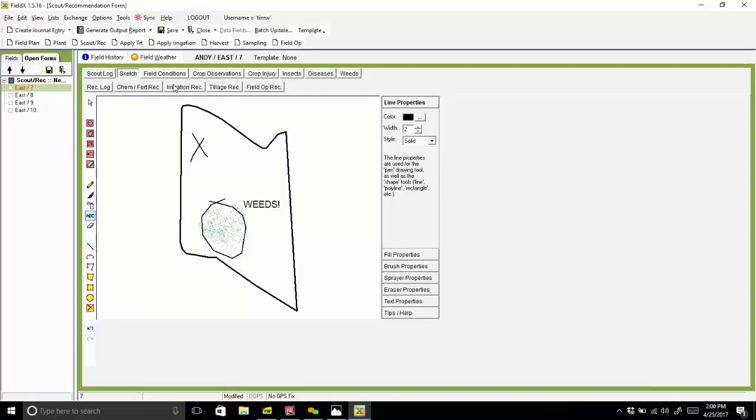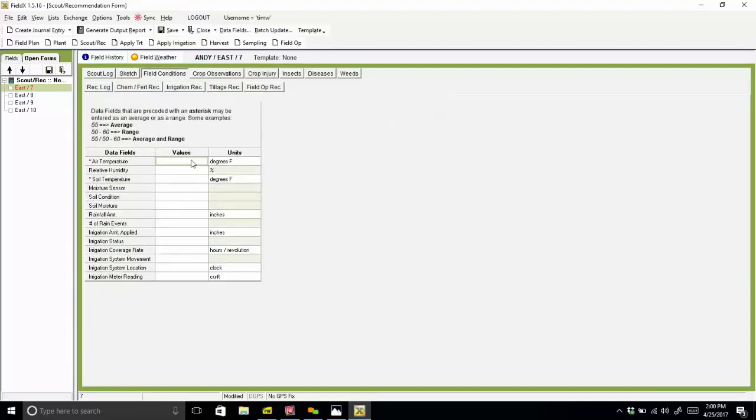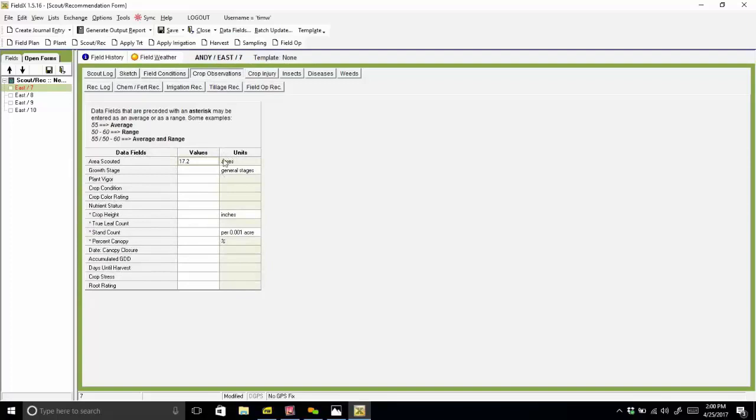All right. Field conditions, these are the environmental type conditions. For irrigated fields, it would be very important as far as recording the soil moisture, percent saturation, if the irrigation machinery is on or not, and how much has been out. Crop observations, this is just status of the crop. So how far along that crop is, growth stage, plant vigor, on down the line.